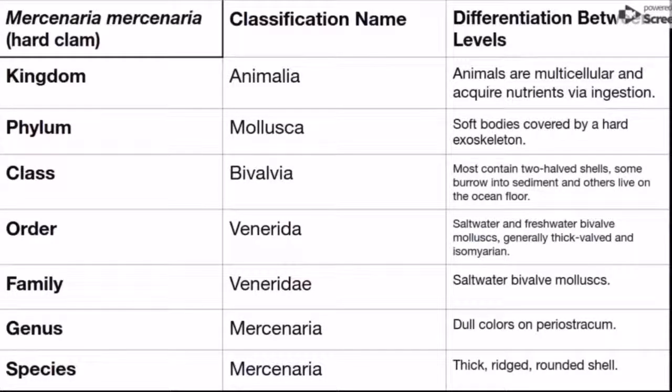Okay, so we're now going to talk about the clam. The binomial nomenclature of the hard clam is Mercenaria. The kingdom is Animalia, and animals are multicellular and acquire nutrients via ingestion. The phylum is Mollusca, which is classified by soft bodies covered by a hard exoskeleton.